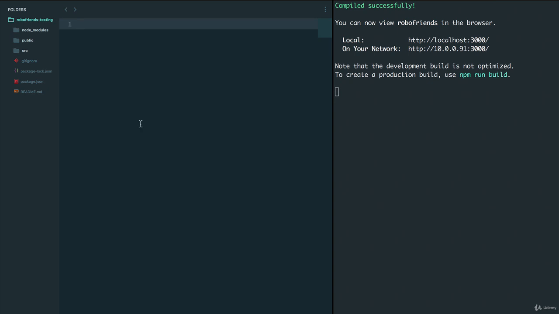Now, CircleCI uses a YAML file, something that we have seen before with Docker as well as when we worked with AWS Lambda. And it uses a YAML file to identify how you want your testing environment set up and what tests you want to run. So let's build that first.